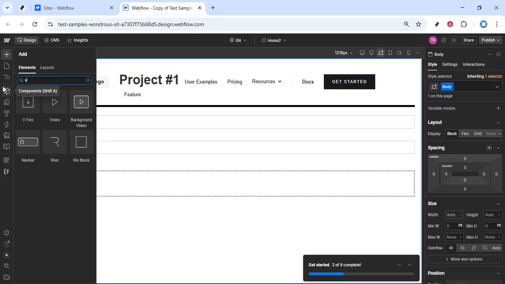In the search bar at the top of the Elements panel, type in Video. This will filter the elements, making it easier to find what you're looking for. Among the results, you'll see an option labeled Background Video. Click on this option to select it.